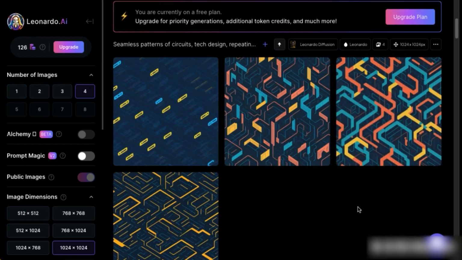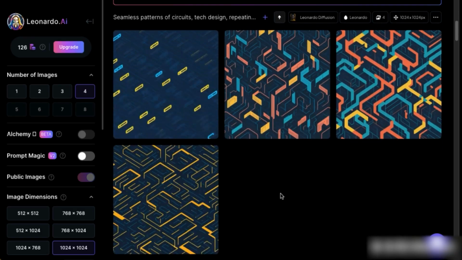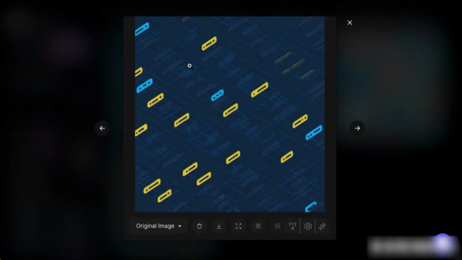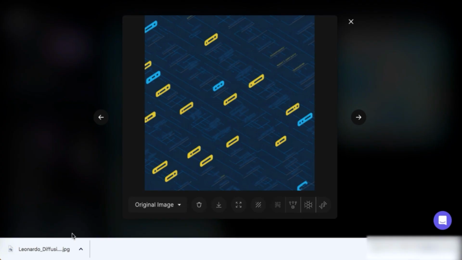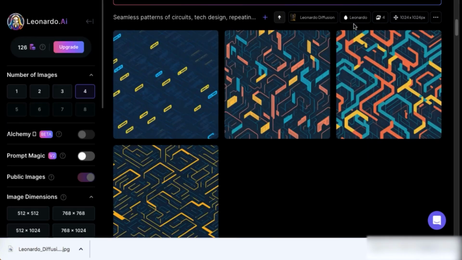There we go, we got some pretty interesting results for our banner's background. This one looks like a good option. We could easily insert a slogan there and it will be easy to read. We click on download image here and that's it. You can import the image to another software like Photoshop or Canva and edit it the way you like.